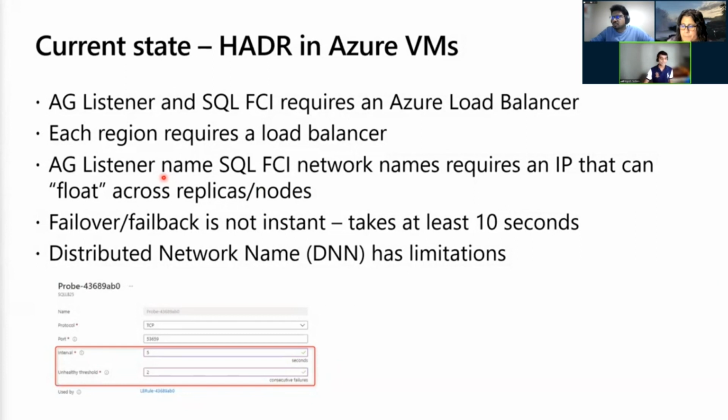All right. So with that, let's get into the next section of the HADR portion, and I think we are doing good on time. We still have about 20 minutes to go. So we'll also round it up with a demo as well.